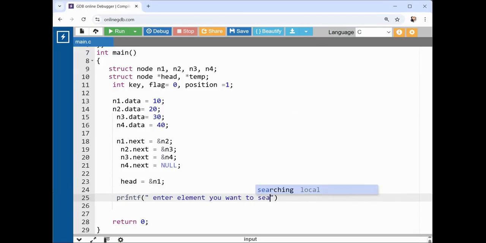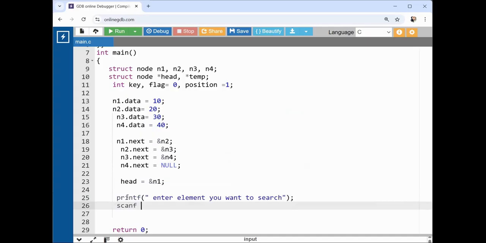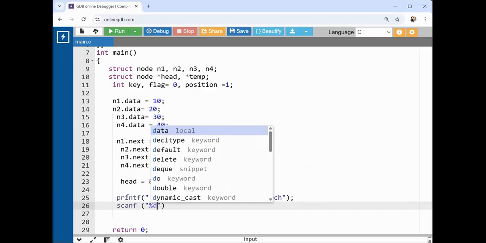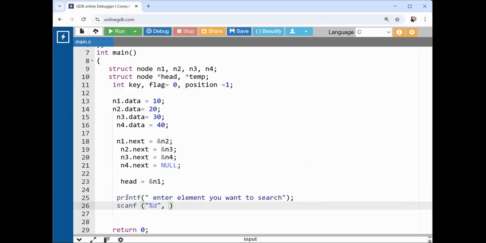Suppose I want to search 10, 30, 40, whatever you want to search. It will store in the key. The key is a simple integer value we have taken, so %d, and here it will store in key. Simply write key. Done.